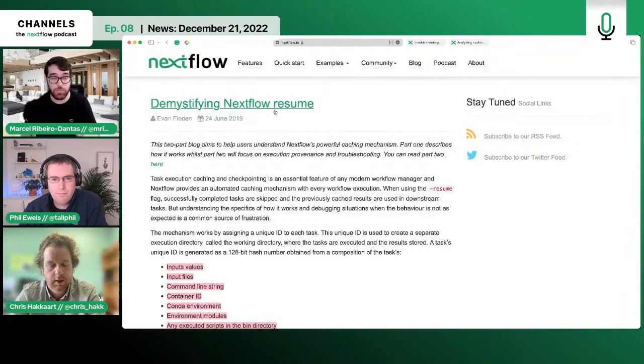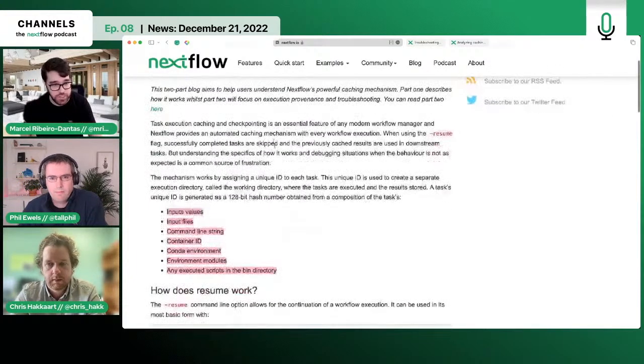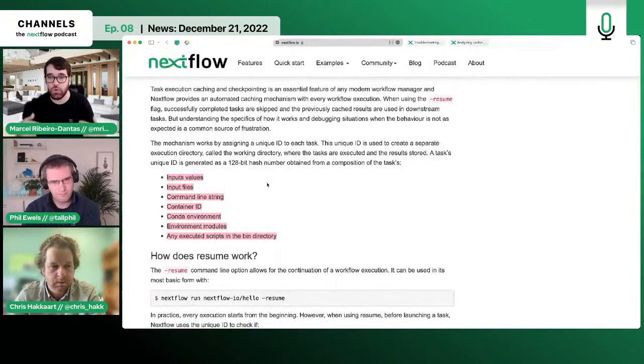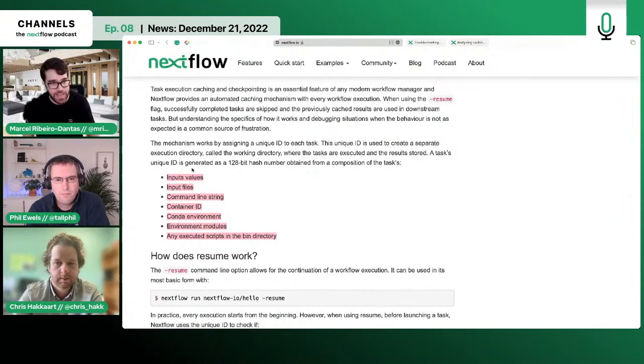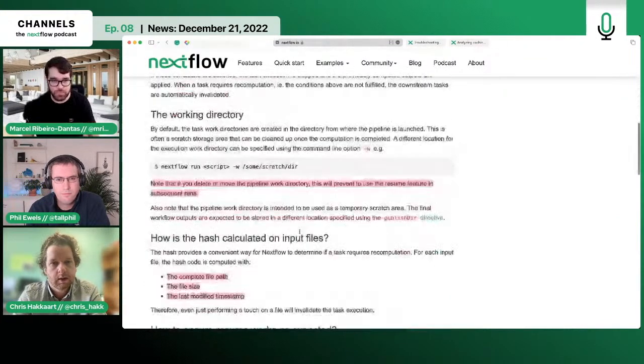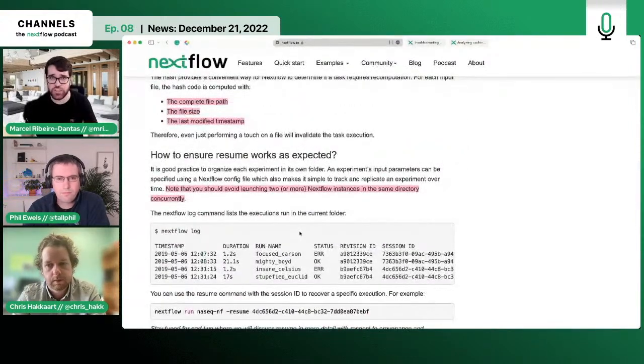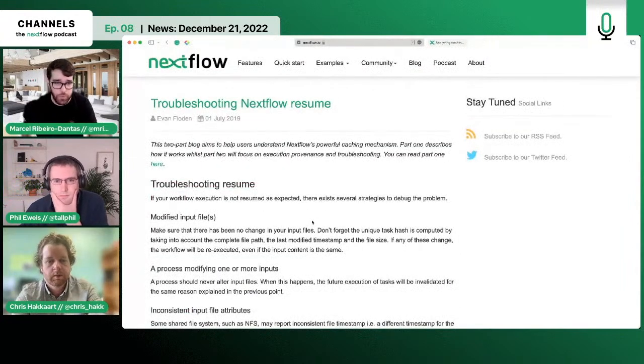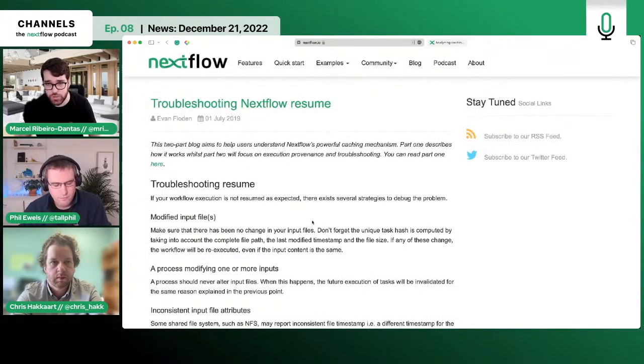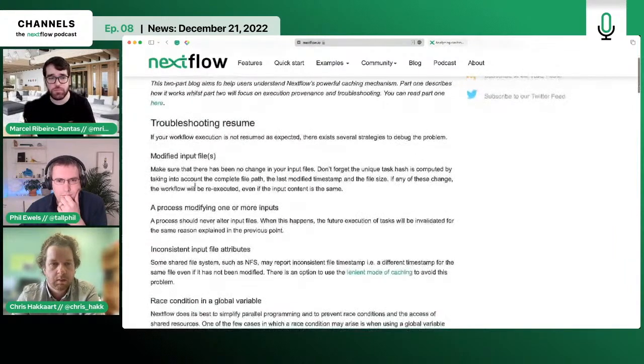This first blog post was very nice for introducing the feature. How does Nextflow know where to start again? It has a hash for every task, based on a lot of information about the task. This blog post mostly explains what it is and some basic usage. But of course, at some point people identified that sometimes you run into issues and you don't know what to do. The second blog post was about how to troubleshoot Nextflow Resume, but actually it was more about pointing to common mistakes people make.